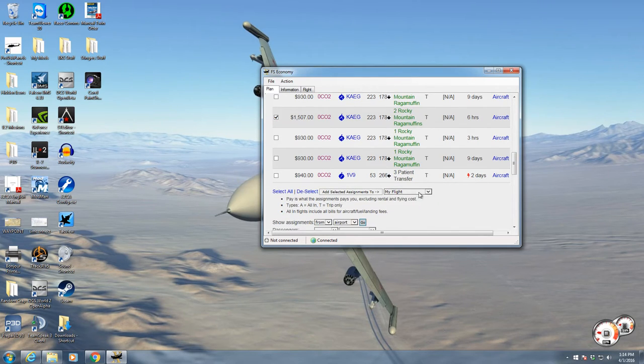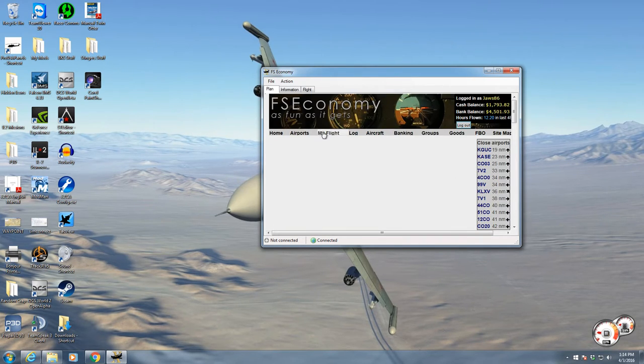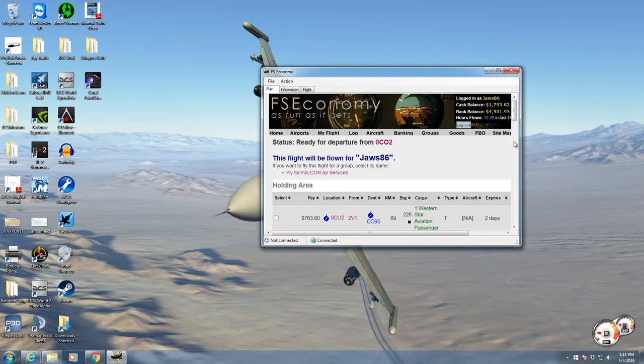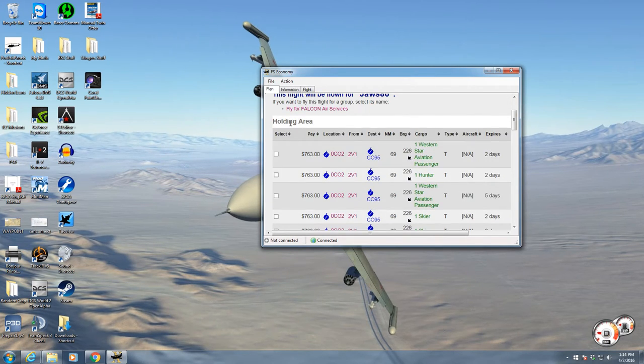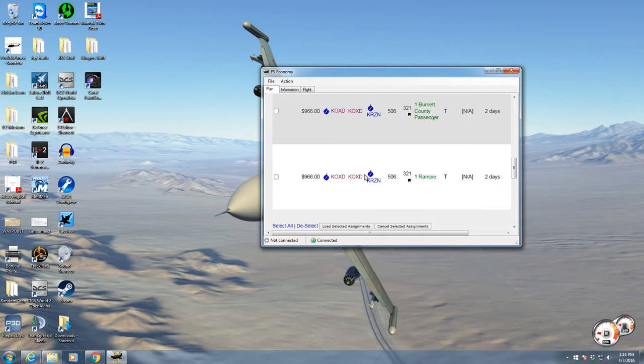Add assignment to my flight. And once all that's done, let's proceed to the My Flight page. Okay, and we have two options here. We have the holding area and the loading area.